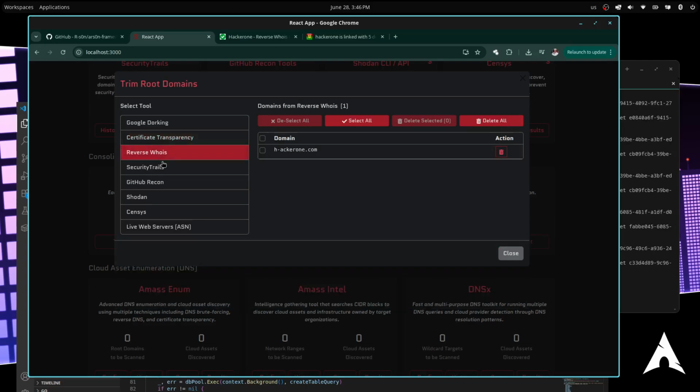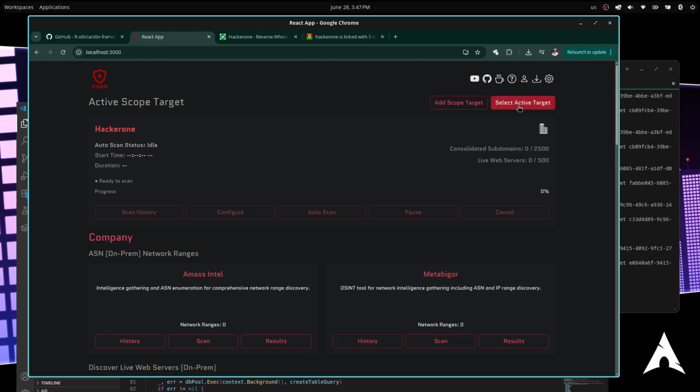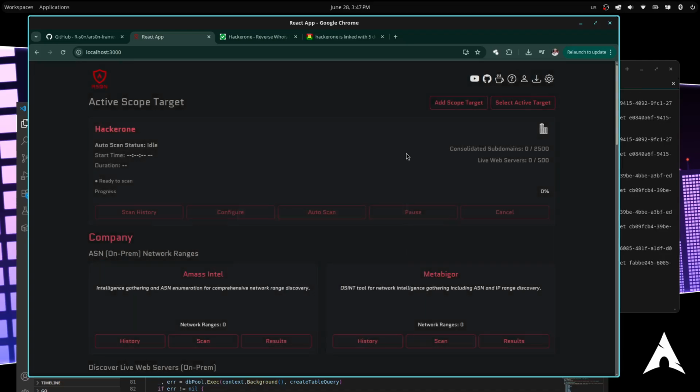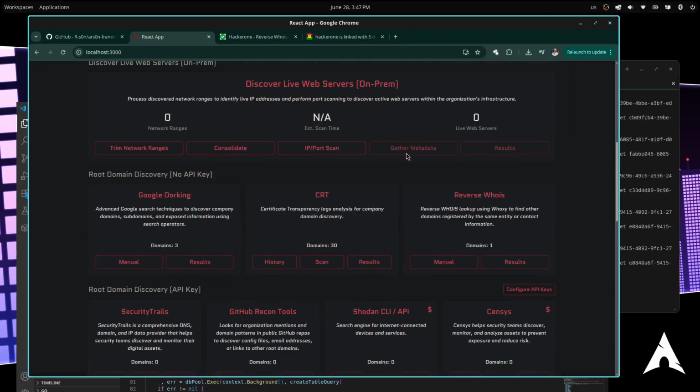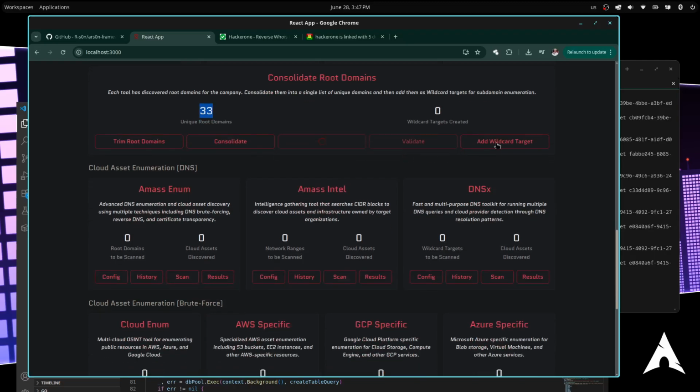So if you're okay with everything, just close this, then consolidate. So now we have 33 unique root domains, and we can launch investigation on this, and we can add them as wildcard targets, which means if we go now to select active, they will show up on this end, and we will move to the wildcard attack surface. So you see how this tool is amazing, and it simplifies everything.